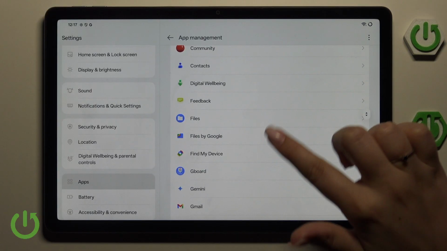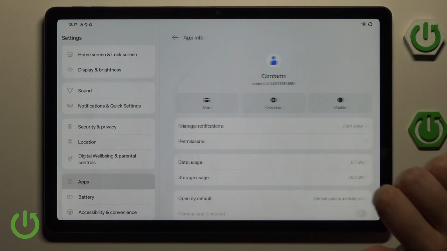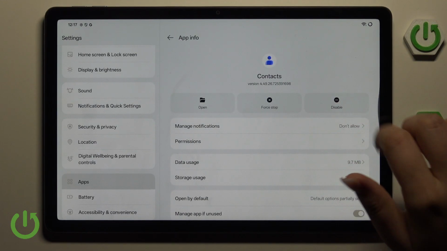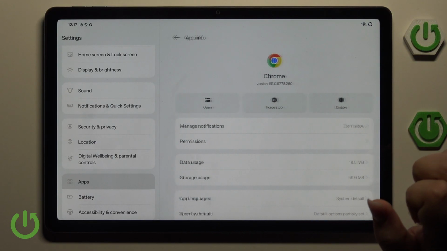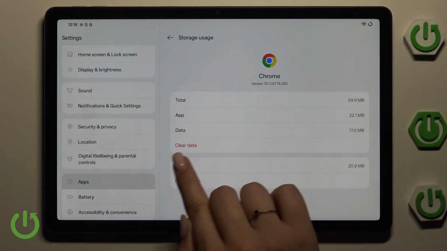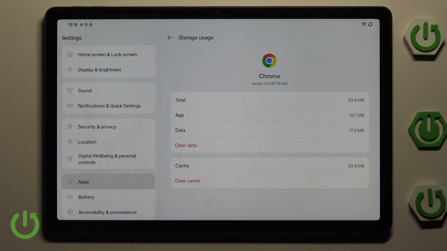So let me choose maybe contacts. No, because here we do not have cache. Maybe Chrome. Just tap on the specific app, go to storage usage, and as you can see here, we've got this cache section. Basically, cache are junk files which are saved by your device, but they are not necessary for the normal usage of the app. So it's better to actually remove them because it will free up some memory. So all we have to do is to tap on clear cache, and your device will remove it.